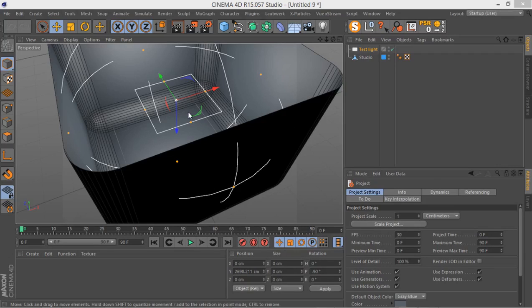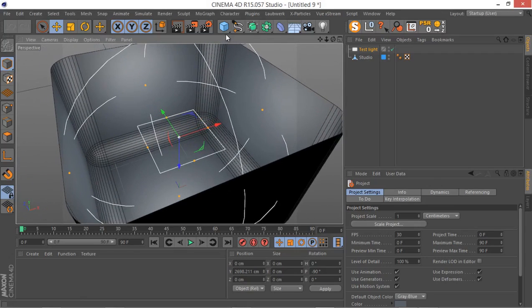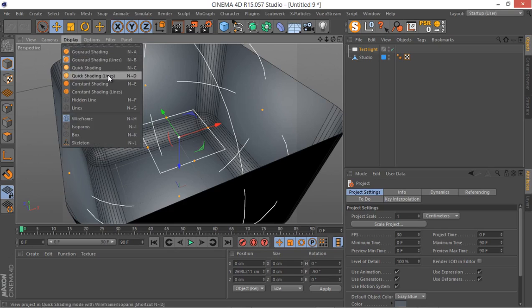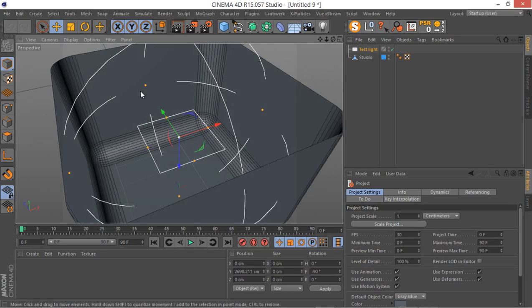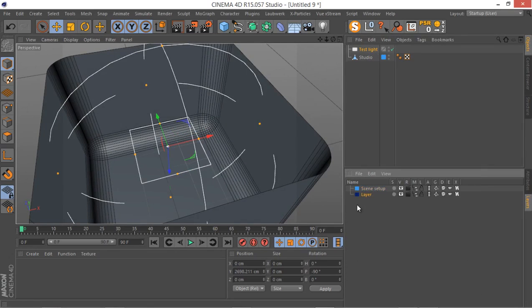Okay, let's set up our main cloner. The first thing I'm going to do is make sure my display is set to quick shading lines, so we have a cleaner scene. And I'm also going to go to these test lights, and let's create a new layer.